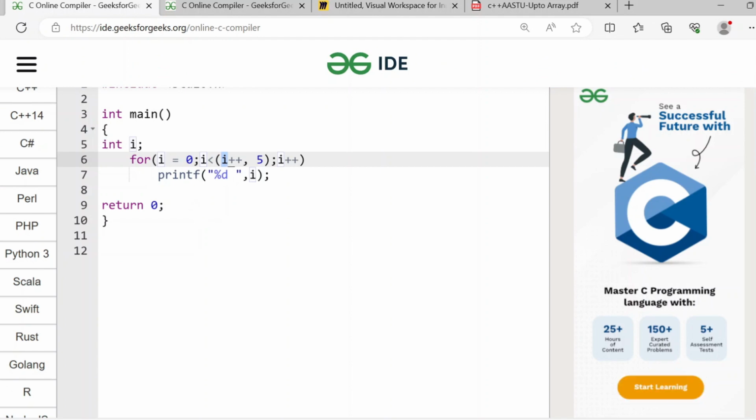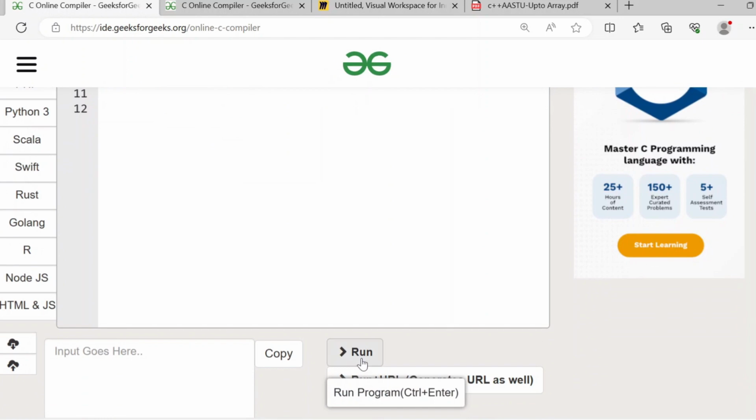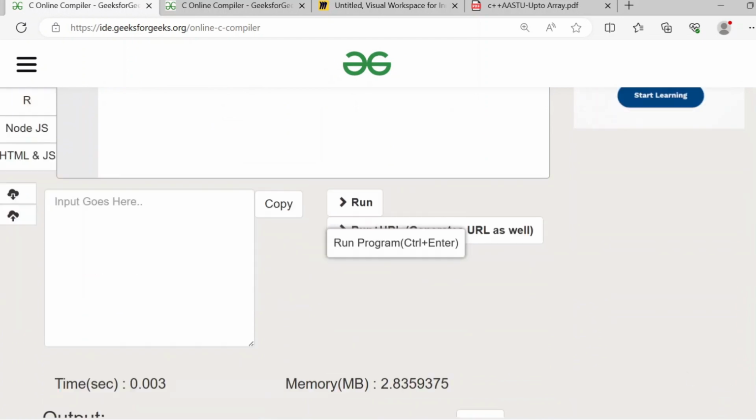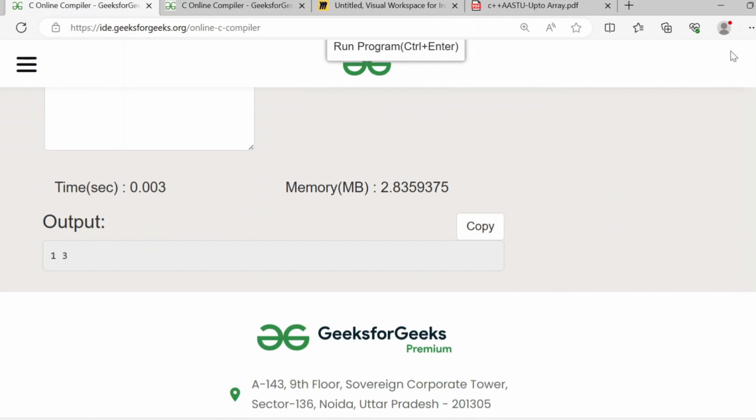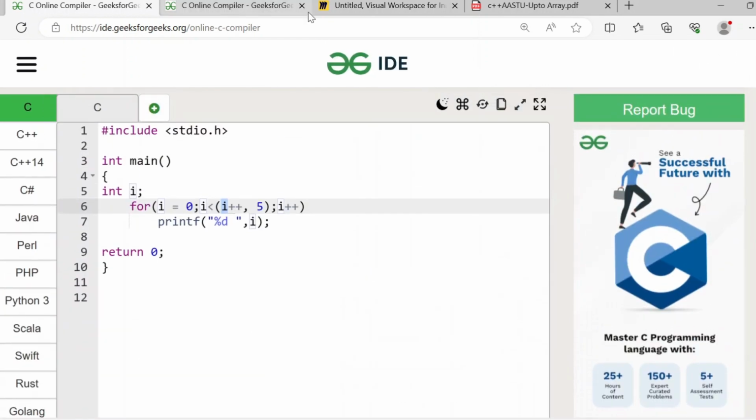And this question, you see the output, I have already compiled it, run it, and you can see the output. You see it's 1 and 3, right? So I guess it's okay, right? So let me take another question.